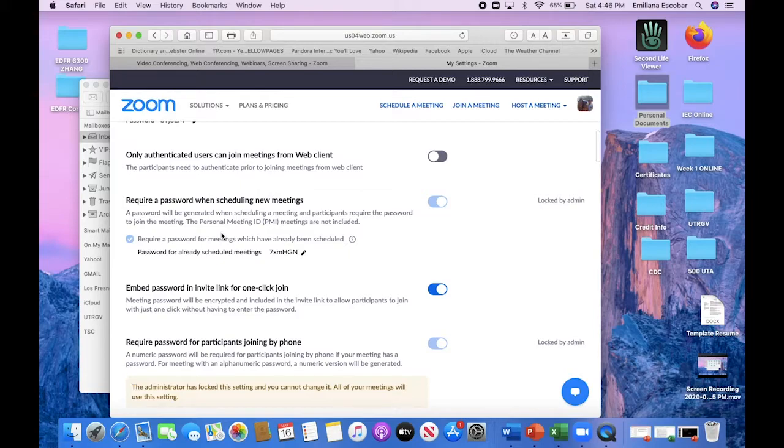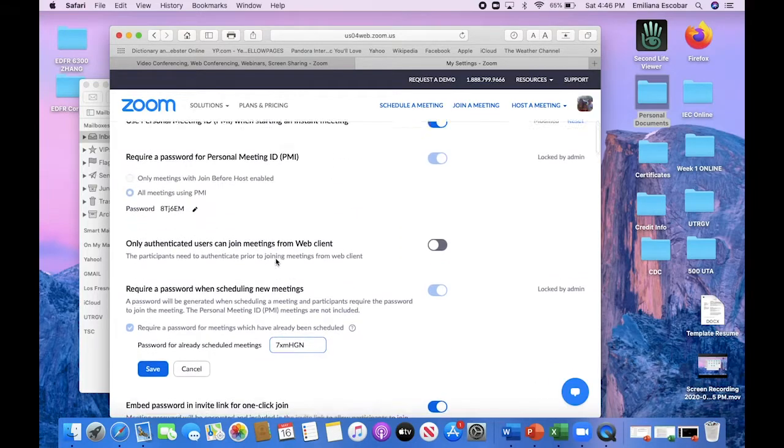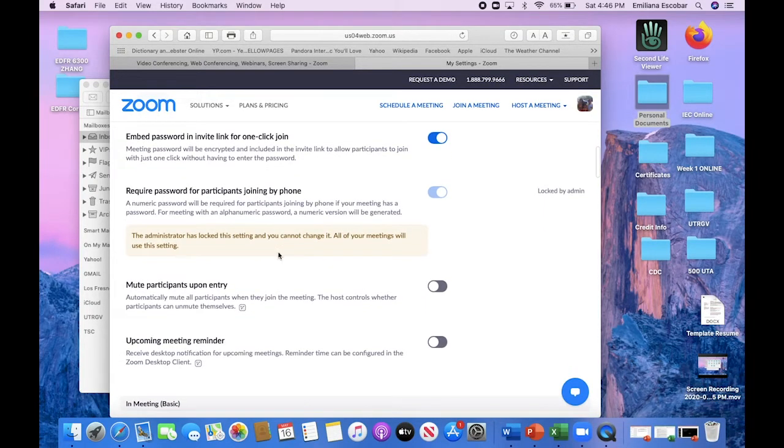So here's an example. I'm going to go ahead and try to change it so you can have an idea of what it is and how to do so. You can simply click on the pencil like I said, go in there, erase the old password, and then create one that you would like to have. It's really simple, and then you just click save. You should be good to go.